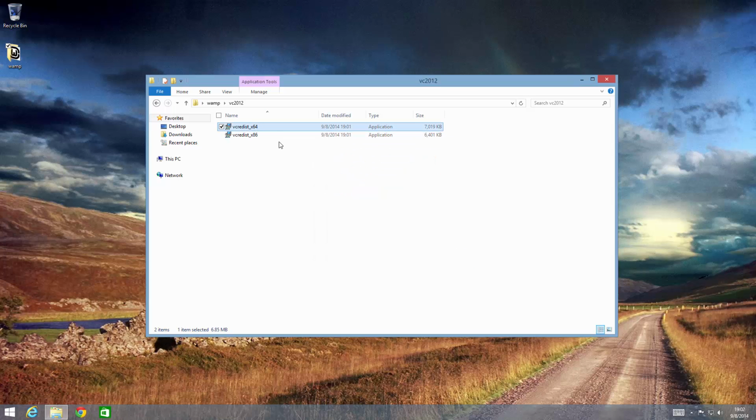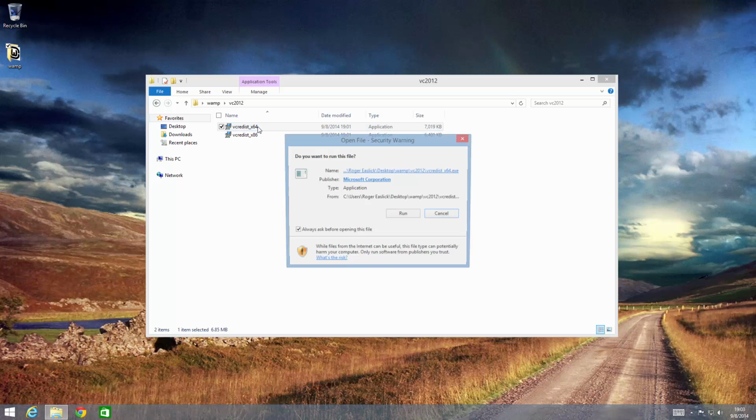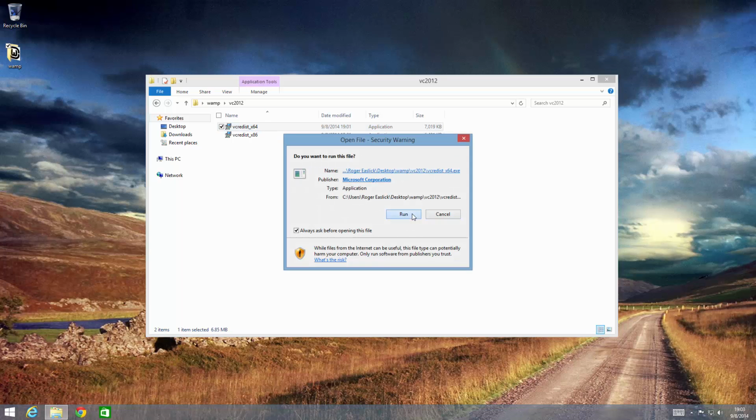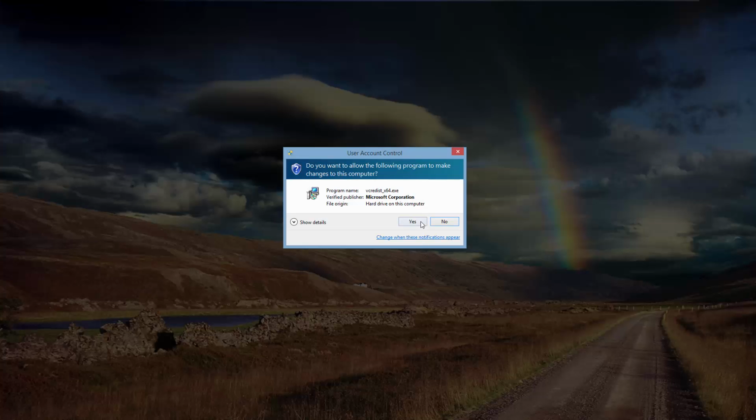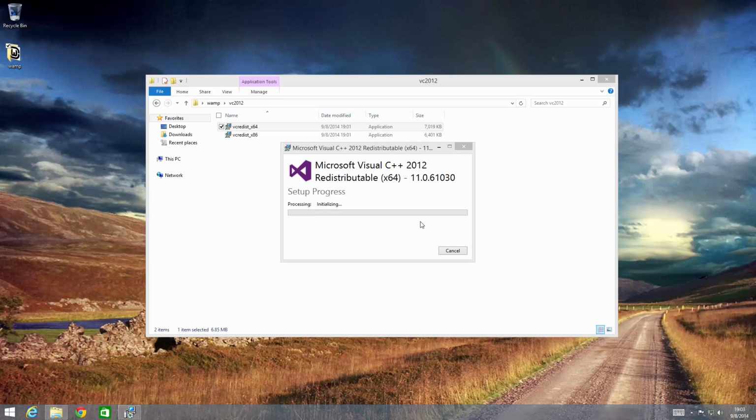Now double click the x64 file. Double click on that. Click on Run. Check the box, I agree to the license terms. Click on Install. Click on Yes for the user account control. And this, I think, takes a little while. I'll stop talking and probably cut the excess out of the video so you don't have to wait. Okay, setup successful. I'm going to go ahead and click the Close button now.